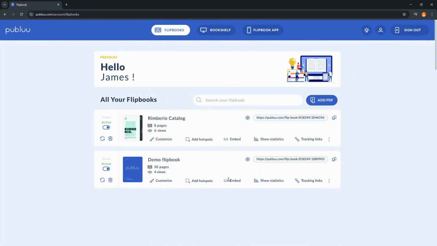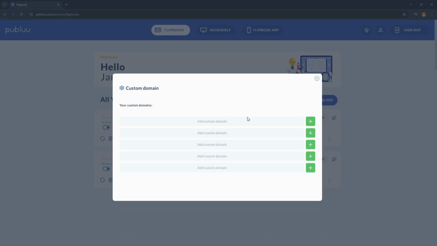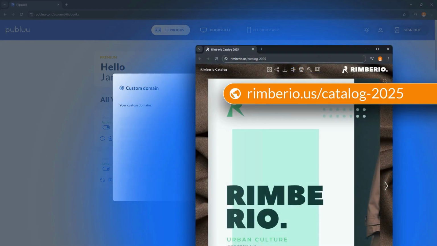Want to go pro? Use a custom domain to share your Flipbook with your own branded URL, available with optimum plans and above.